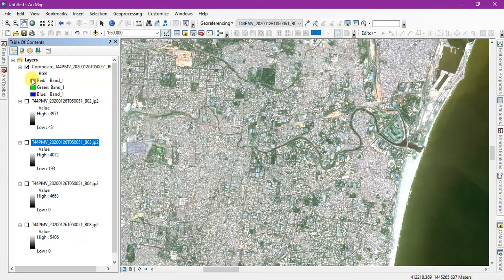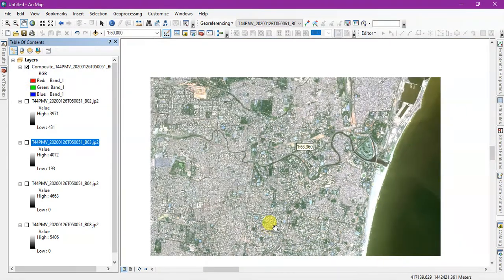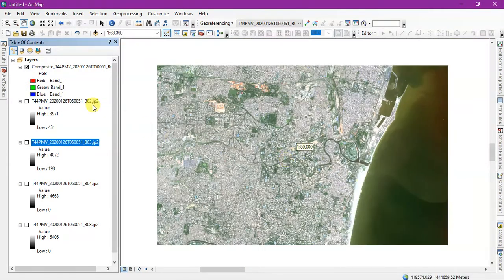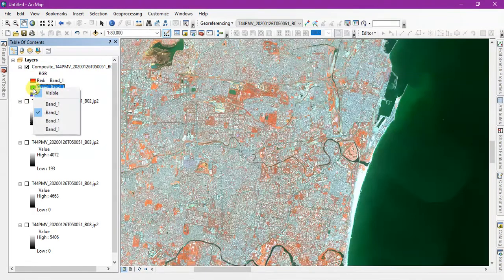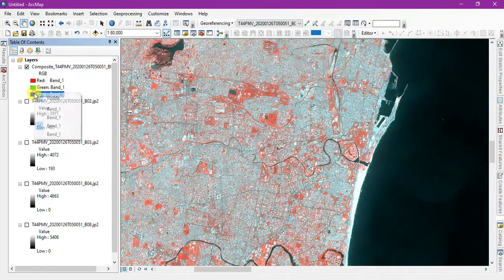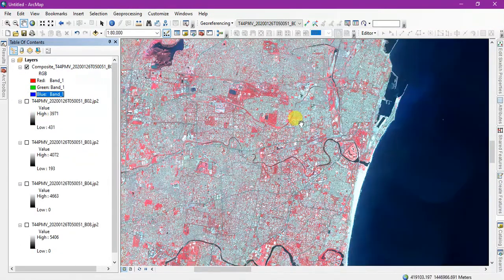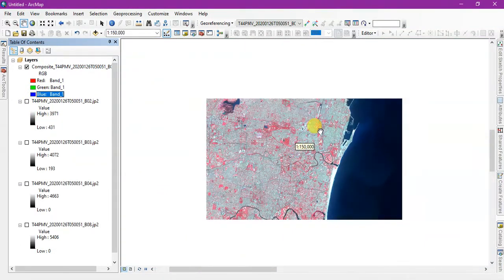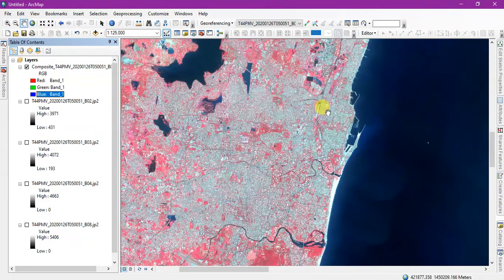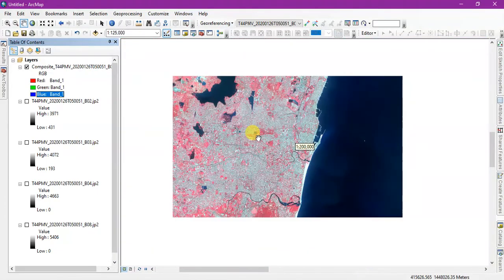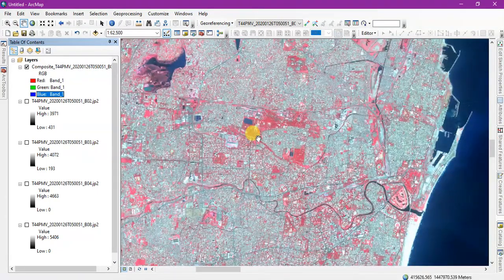So now you can just change the true color into false color composite. So this is band 4, this is band 3 and this is band 2. You have to just remember the sequence which you used to do the band composite. You also have another option in order to perform the band composite.